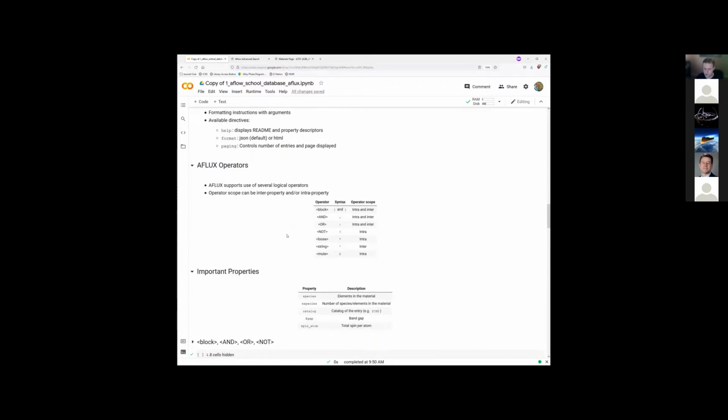AFLUX is using logical operators, just like what we did in the search page. You saw we used the AND operator and the NOT operator, and AFLUX can do the same. It has a few more, and we will go through them piece by piece and see what they can do. We will use a few properties, mostly species, n species, and catalog, but also the band gap, just to demonstrate the features of AFLUX.